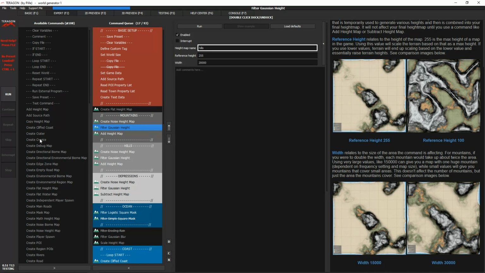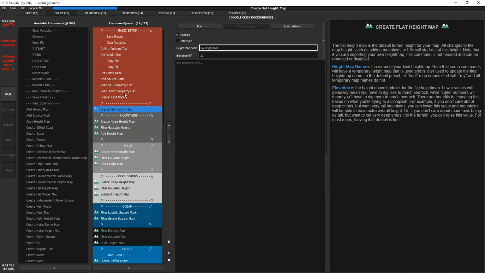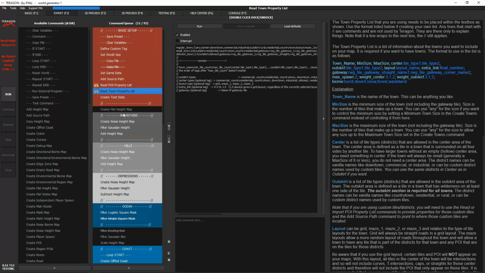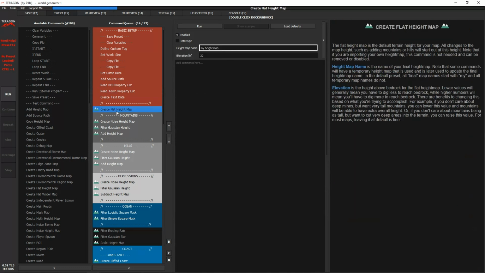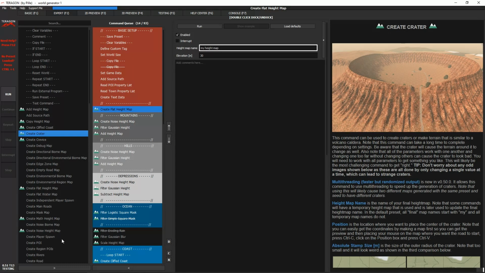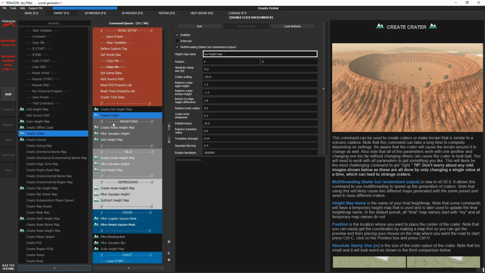If you want to add a new command to your command queue, you start by clicking a point in the command queue where you want the command to be added, and the command will end up being added in the following position. So if I want to add something after create flat height map, I'm going to click on that, and I'm going to click on a command that I want to add. And then click on this arrow at the bottom, and it will be added after create flat height map.